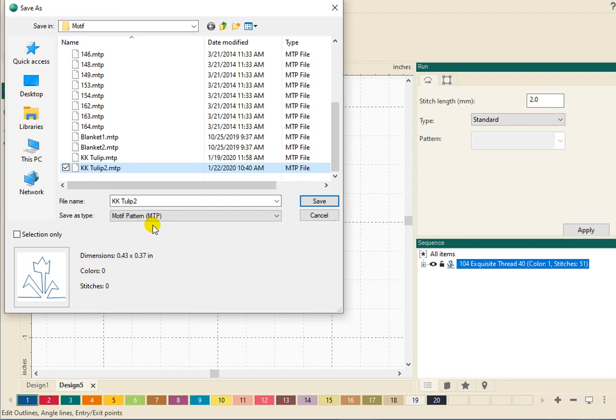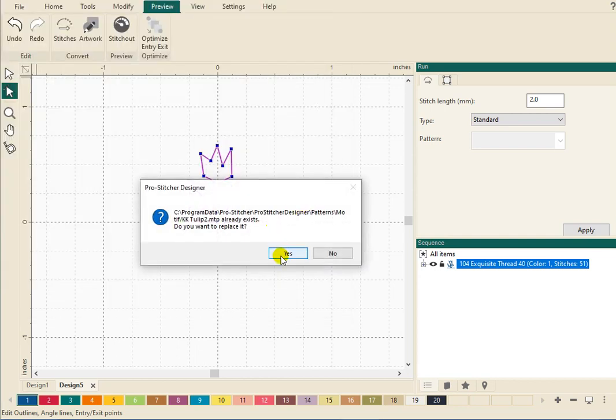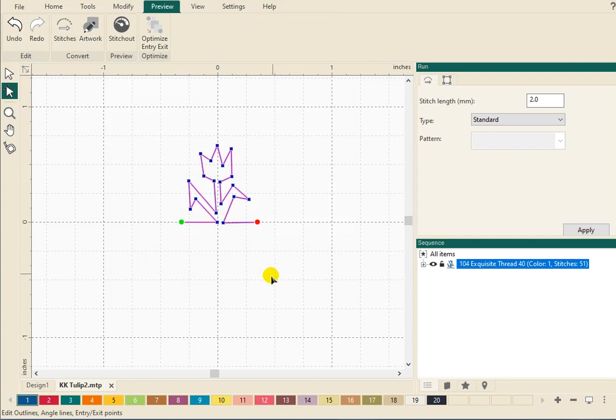Now this isn't a pattern that is going to coordinate with your machine. We're saving it as a Motif MTP file extension so that we can use that in our quilting software, not actually on your machine, because we're going to be assigning the Motif to different runs. So it's going to tell a machine what shape or how the stitching runs. So I'm going to go ahead and click save. It's going to overwrite what's already there.